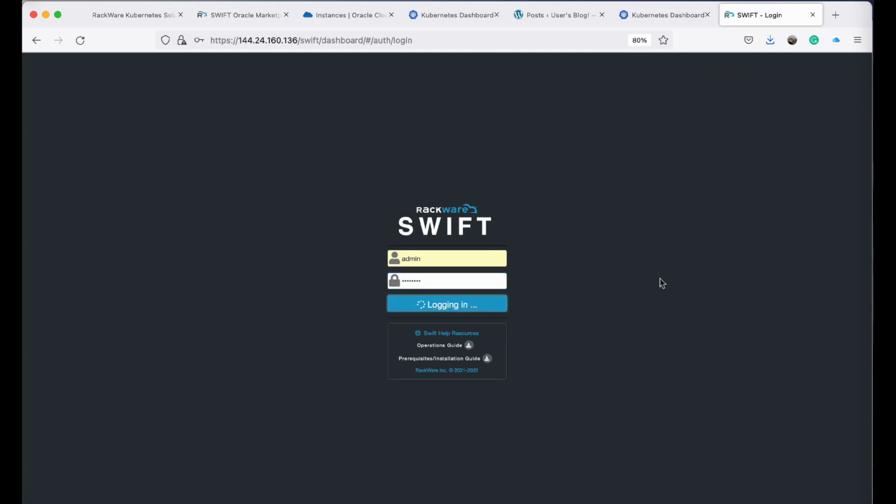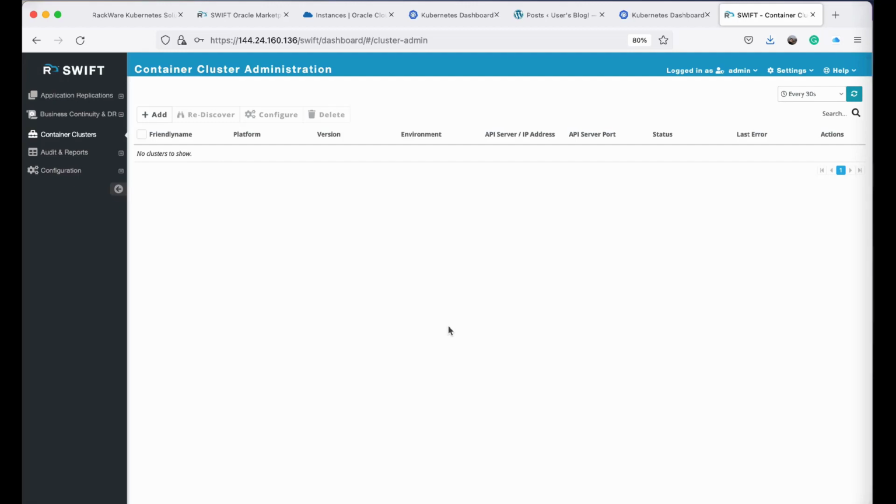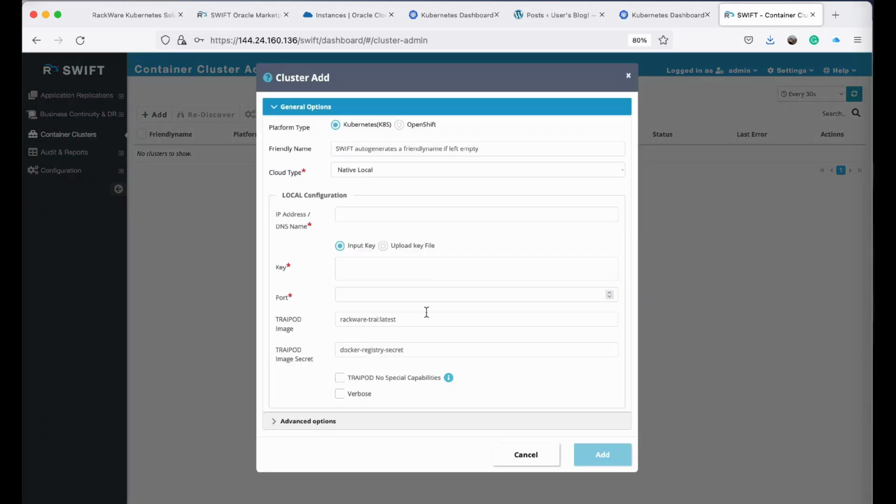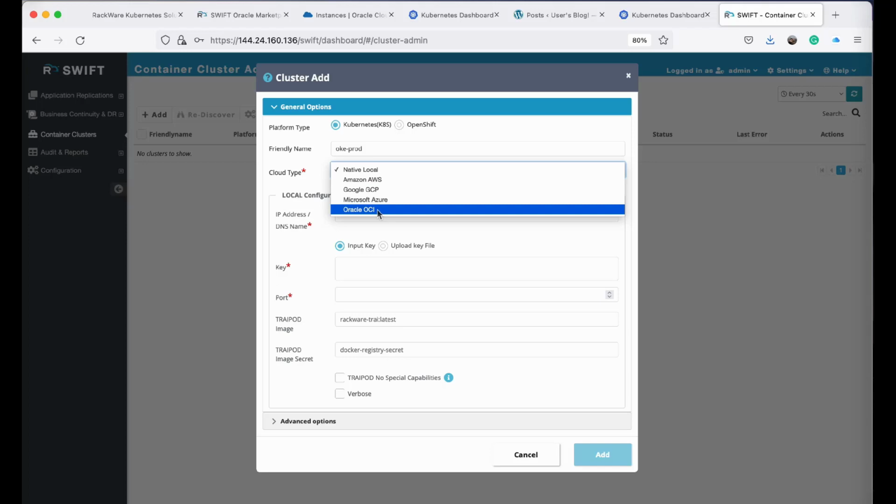Okay, there you go. So now nothing is running obviously here, and so it will drop us on the cluster administration page because there is no cluster added right now. So let's add our production and DR clusters. Let's call it OKE production, because that's our first cluster we are adding.